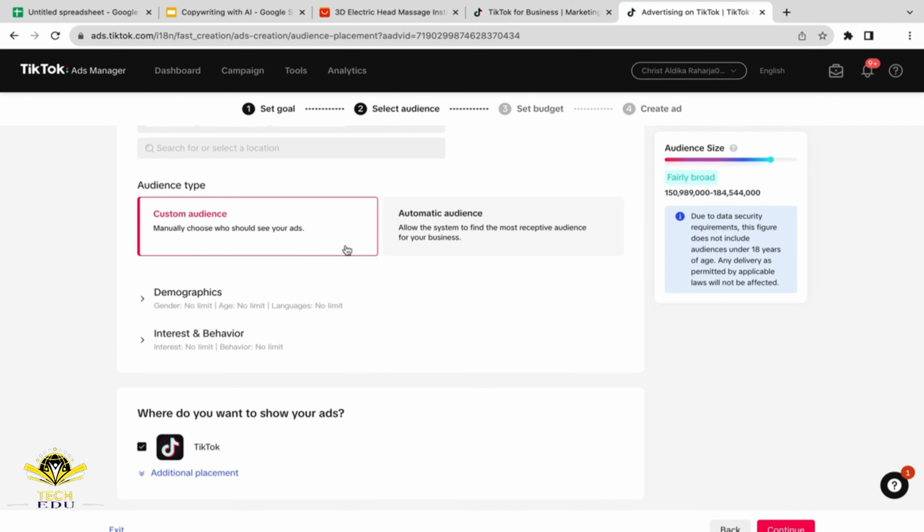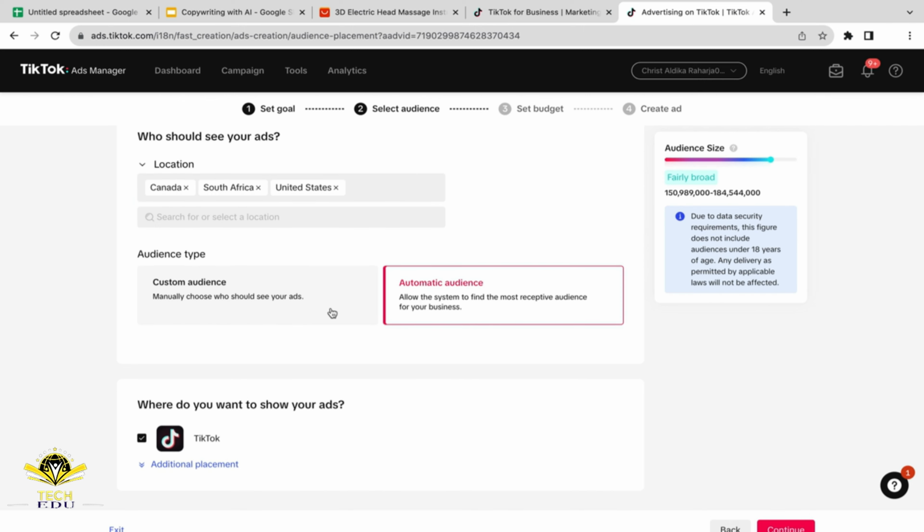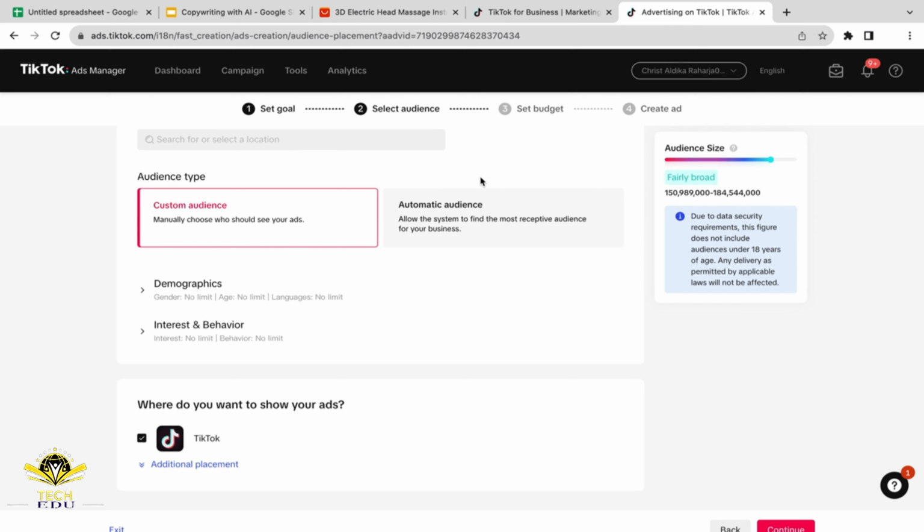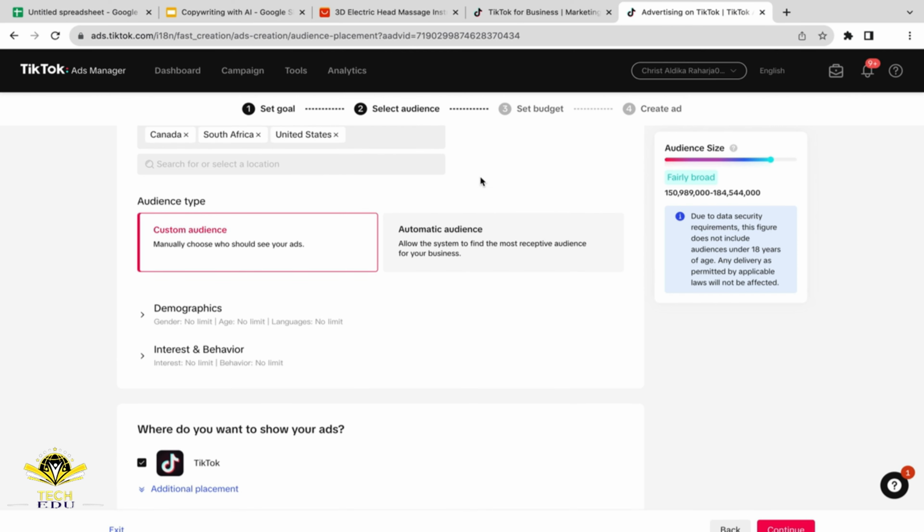The first one is custom audience, and the second one is automatic audience. So if you choose to go with automatic audience, you don't need to customize your audience demographics. So you're going to be completely relying on TikTok algorithms to find you the best audience for your ads. But I don't trust TikTok ads algorithm 100%, to be honest, so I prefer to go with custom audience, so I have more authority over my ads.